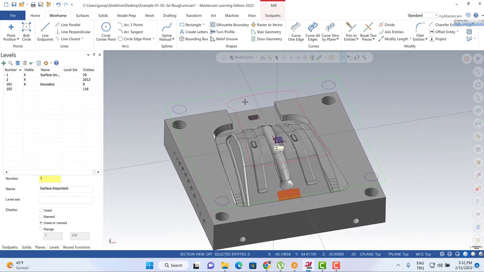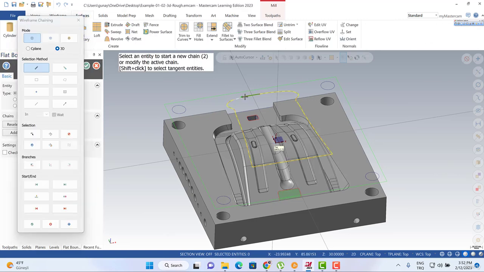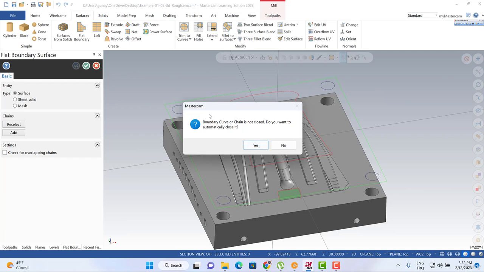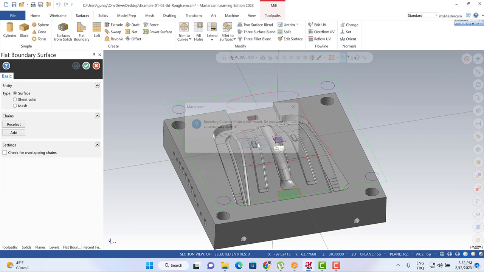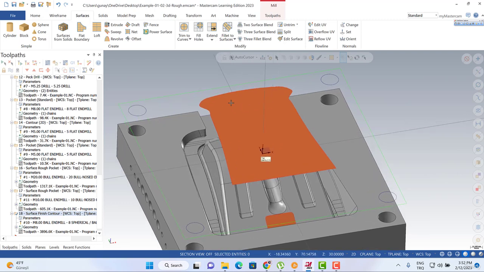Okay, let me check my boundary. Is everything fine or not? I'm gonna turn to surface and flat boundary, and then we can select my boundary, and then you can see that the boundary curve is not closed, and then we're gonna select the close options.